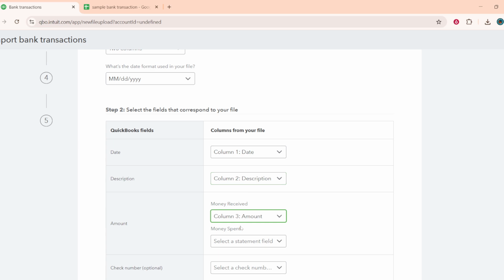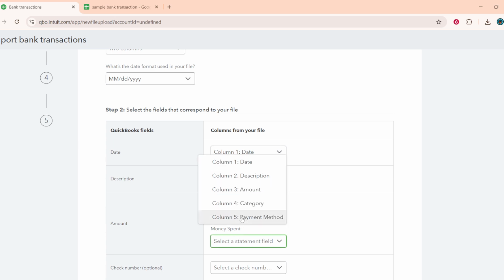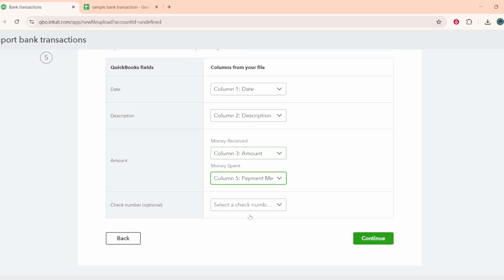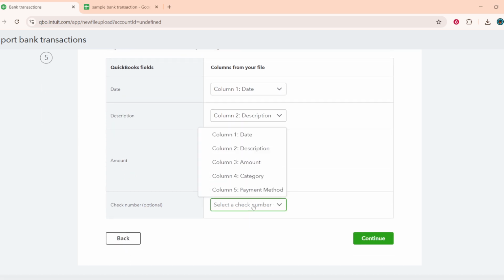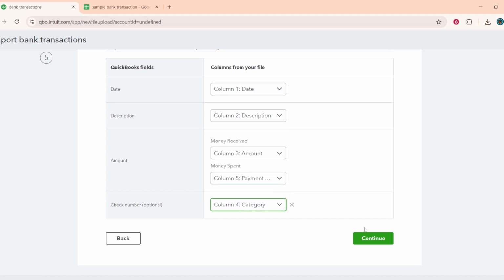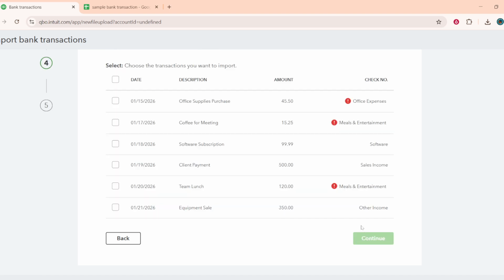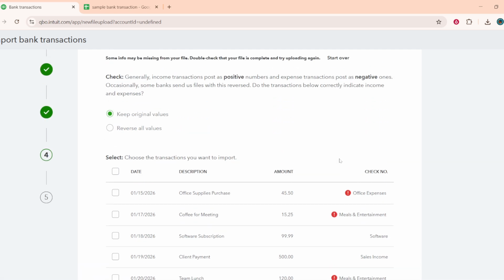If your file has separate columns for deposits and withdrawals, choose the appropriate mapping so credits and debits land correctly. Map category to the expense or income account you want these transactions to post to. If you're unsure, you can leave the category blank and assign it later, but mapping it now can save time.